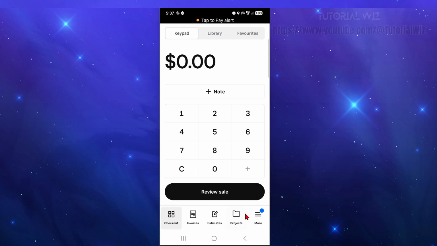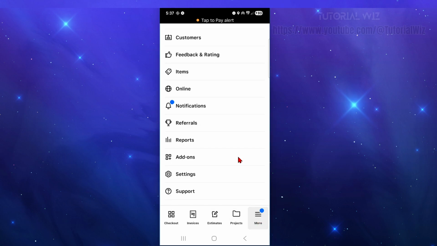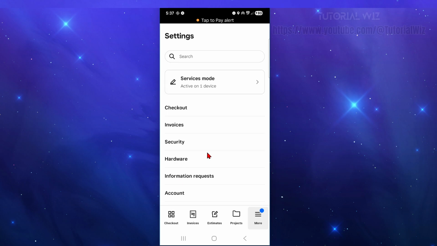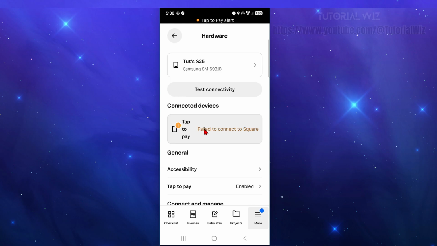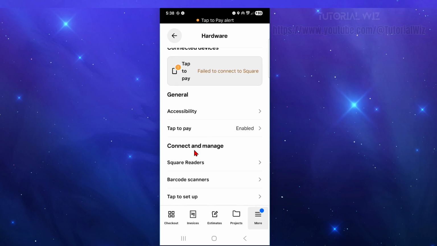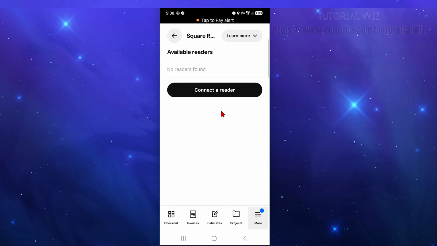Then from here, we want to go ahead and click onto more. Then scroll down, click onto settings. And then from here, inside of settings, we're going to click onto hardware, scroll down. And then we need to connect and manage. So Square readers, click onto that. And then basically go ahead and click on connect a reader.